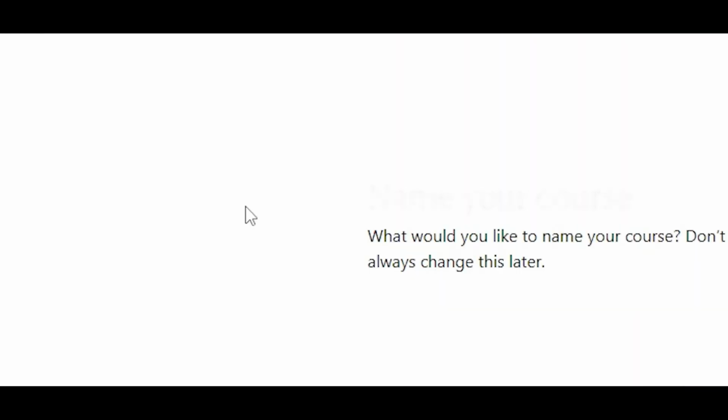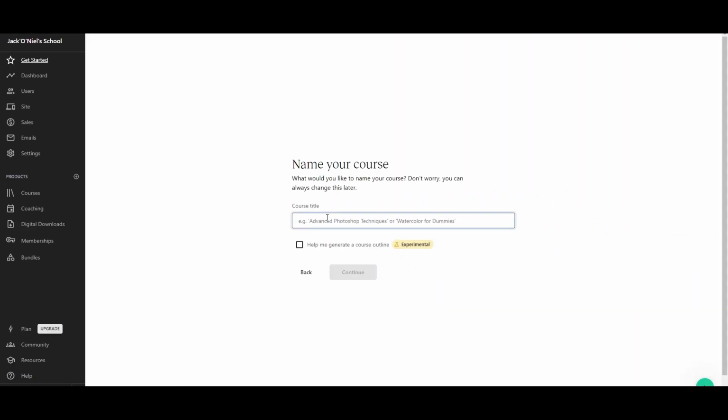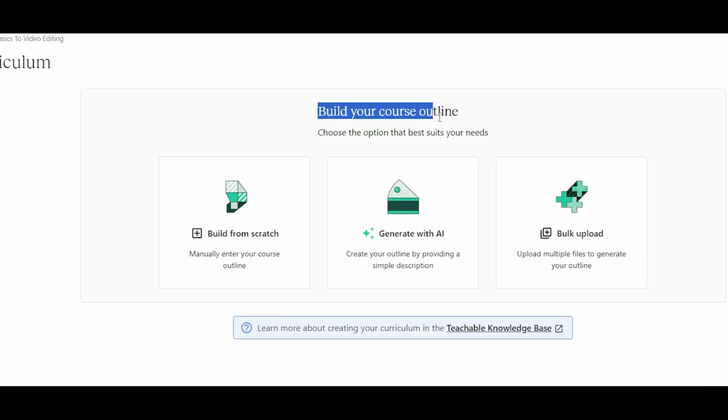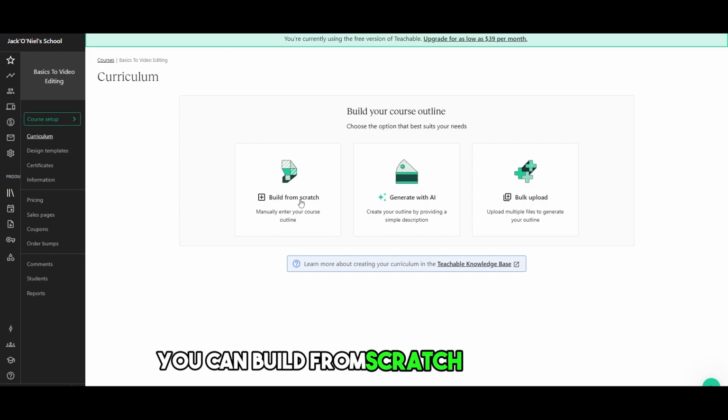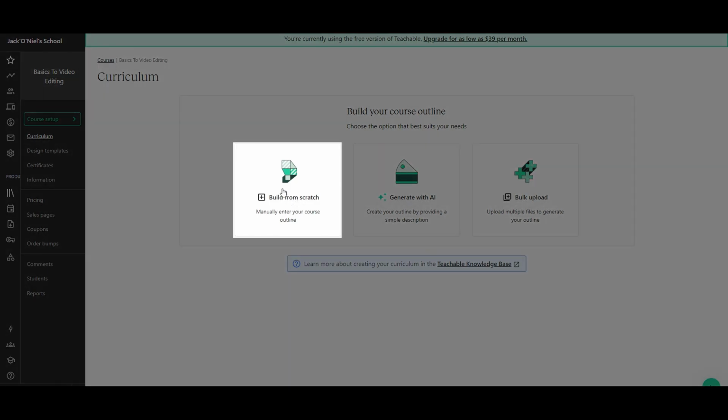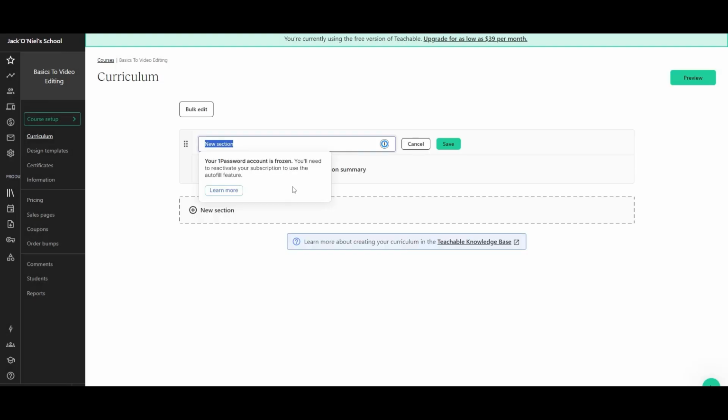Just simply click on Start Building. You name your course. So we'll just say Basics to Video Editing. You simply click on Continue. You can build your course from scratch, generate it with AI, or bulk upload it. Depends on you. With AI, it will simply create an outline, so you just have to provide a simple description and it'll create an outline for you. You can also build from scratch manually. This is the option we're going to be going with because it's much simpler and it gives you a lot of flexibility.